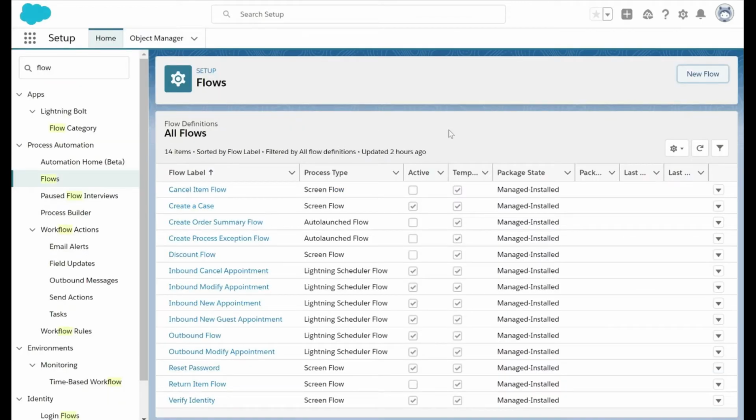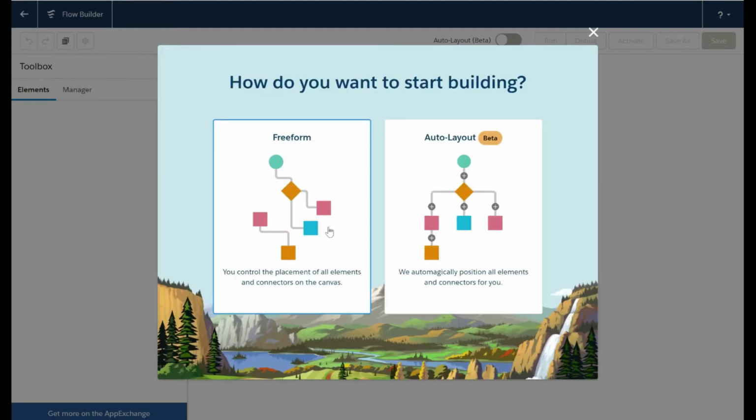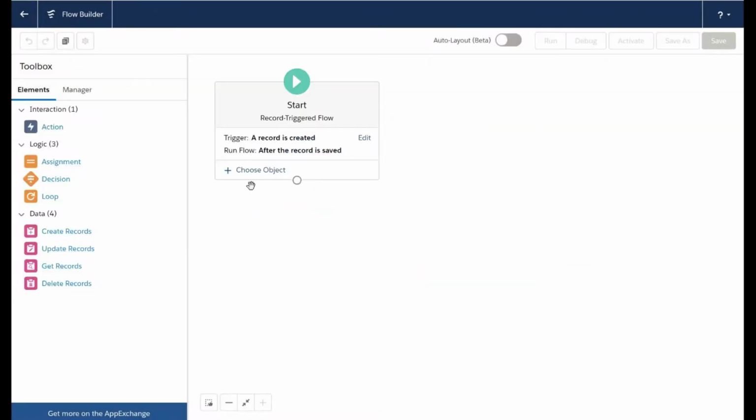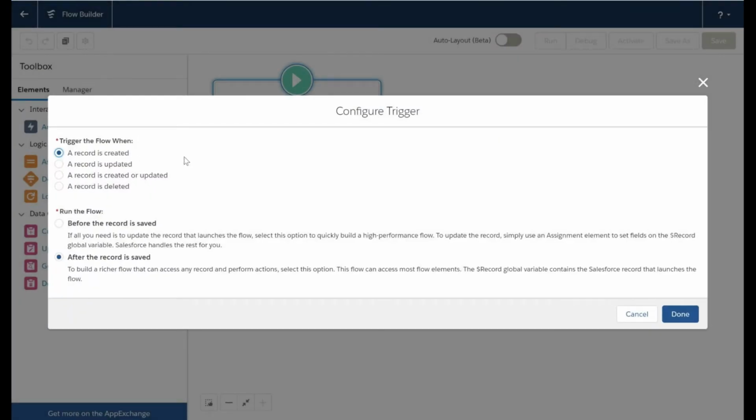So let's create a new flow. We're going to create a record triggered flow here. You can choose auto layout or freeform. I'll prefer freeform for myself. So this is our start element. So we are going to configure the trigger when a record is created and after the record is saved.